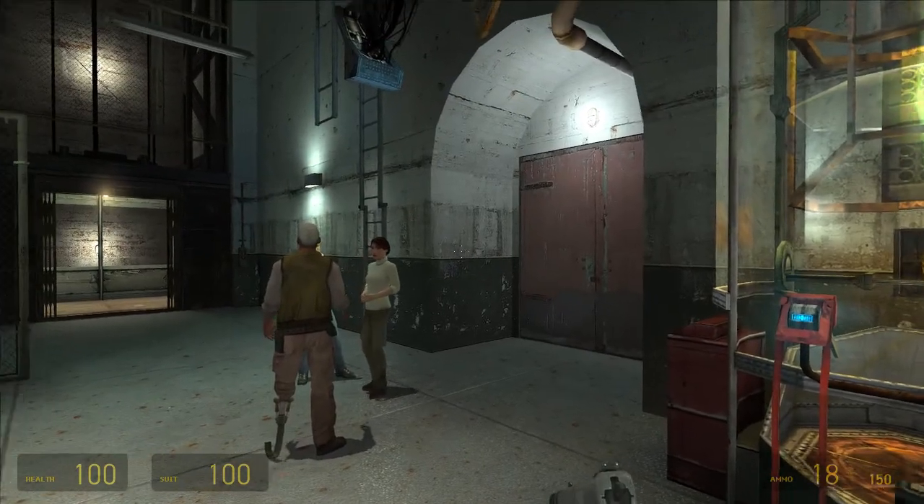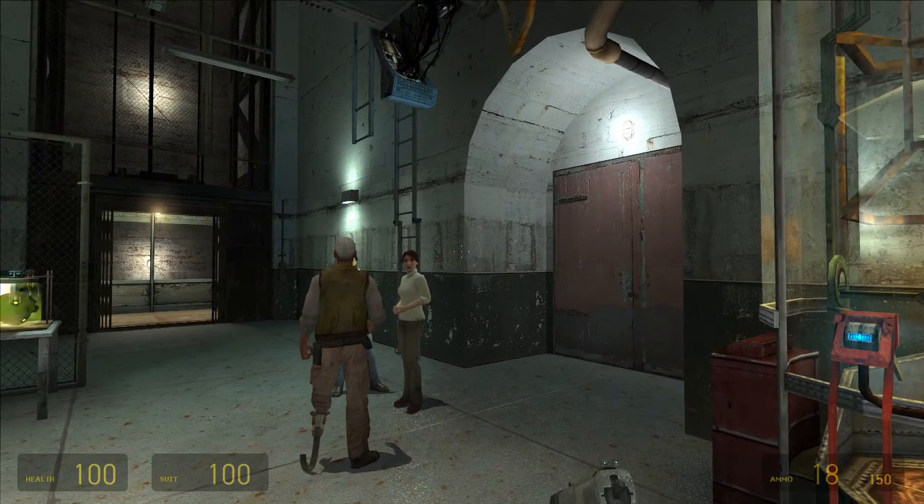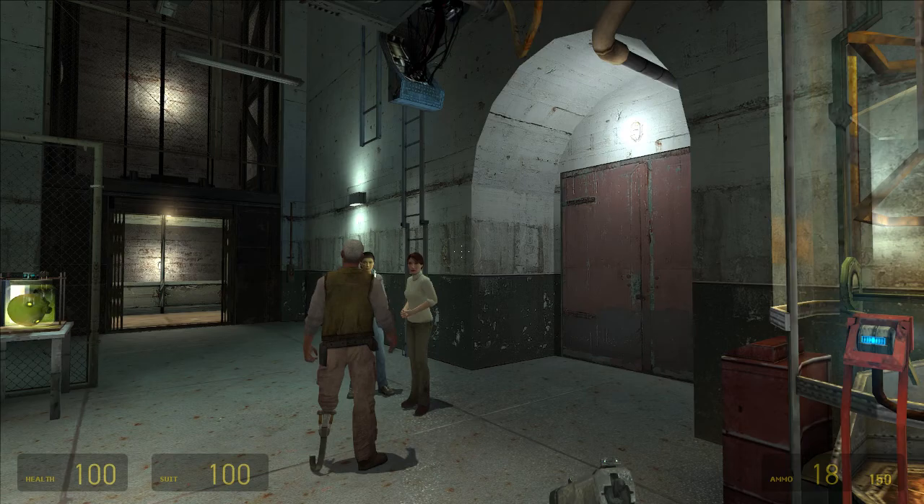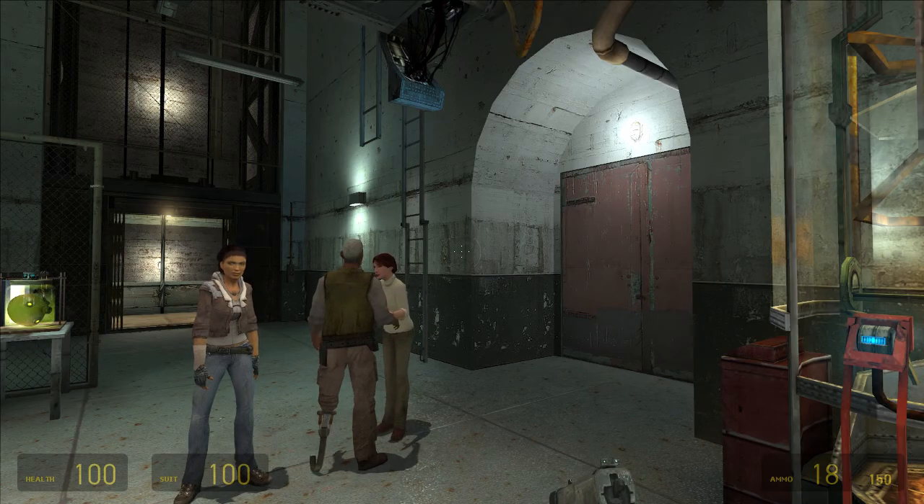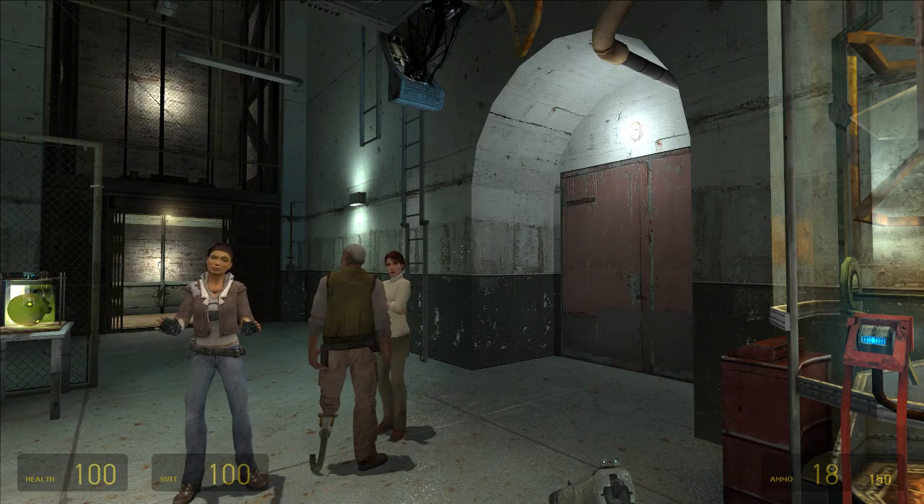Alex, why don't you take Gordon along and give him some practice with the gravity gun? Sure. Come on, Gordon. Let's go have some fun. The zero-point energy field manipulator is not a toy, Alex. Ugh, let's get out of here.